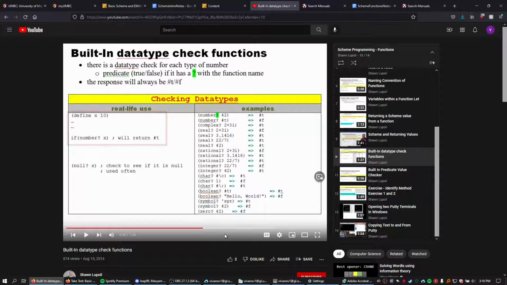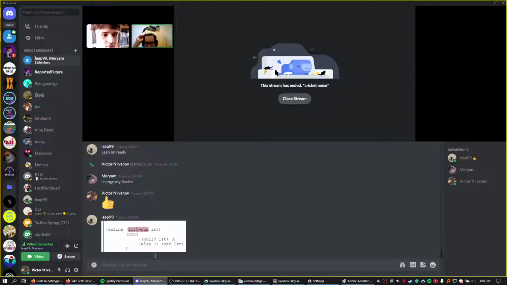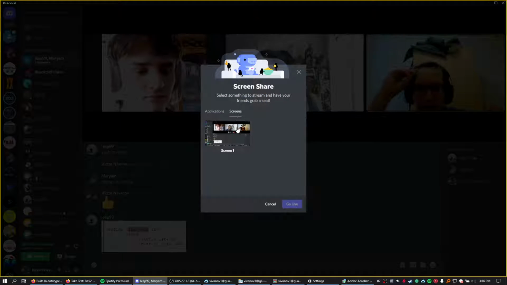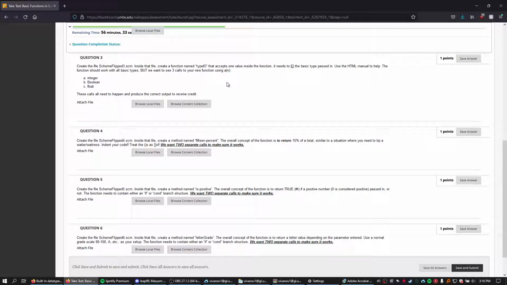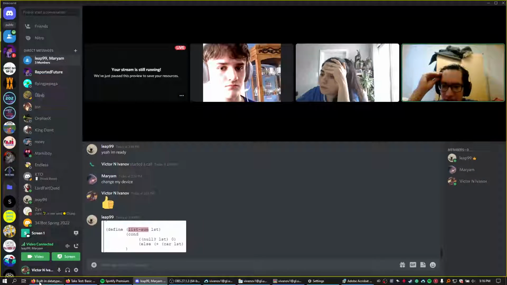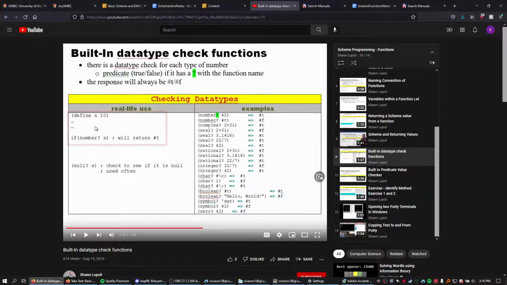Wait, can I see the question again? Oh, sorry, yeah. Sorry, I forgot to share my screen. Accepts one value inside the function, to ID the basic type passed in, and to define all basic types. Oh, okay. So it's literally what you said. So it's literally this thing here. This is what we have to do.